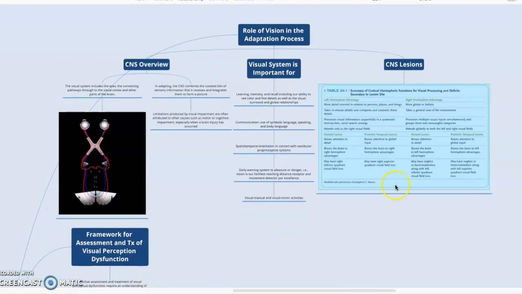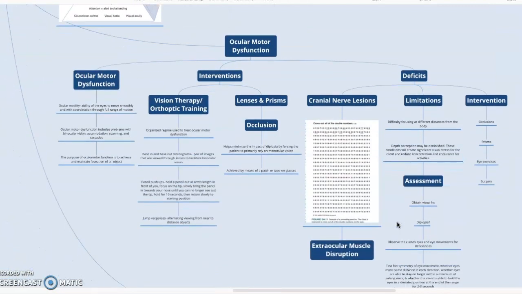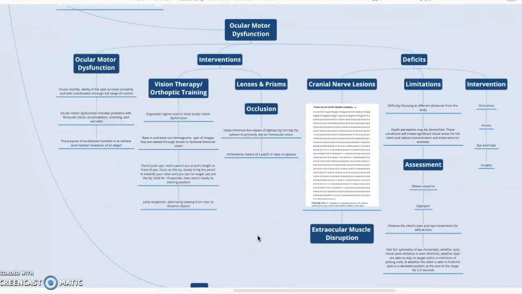And then the role of vision and adaptation processing, which is also important because it shows how vision is tied to every other activity that you do. So it impacts all your occupations that you are involved in on a day-to-day basis. And then, I skipped this one earlier, this is same for oculomotor dysfunction. Gives a definition, interventions, and then deficits they may be experiencing.